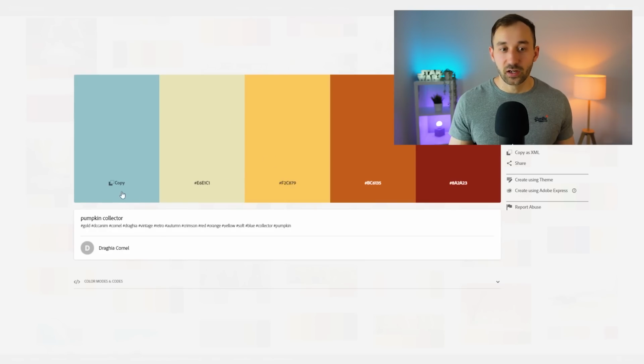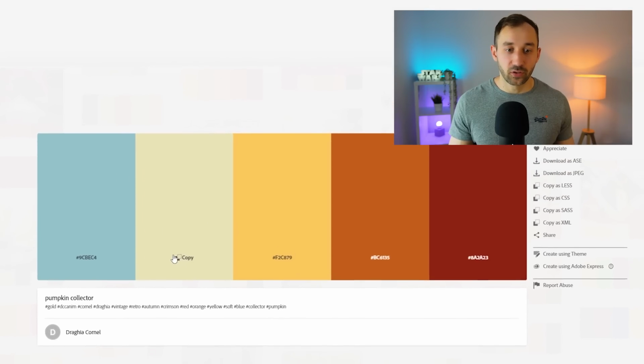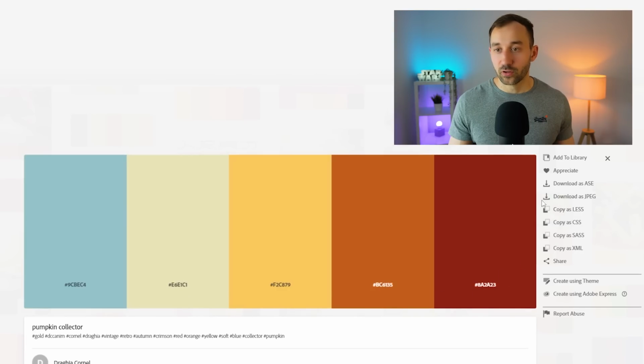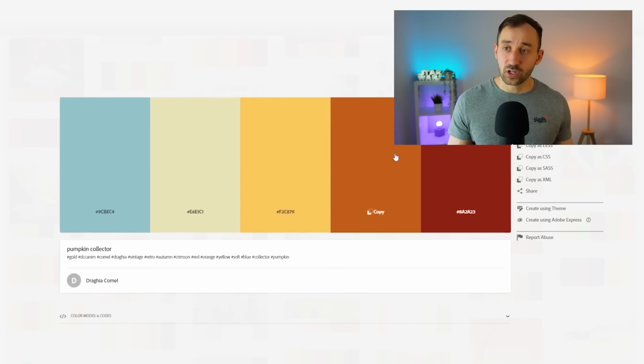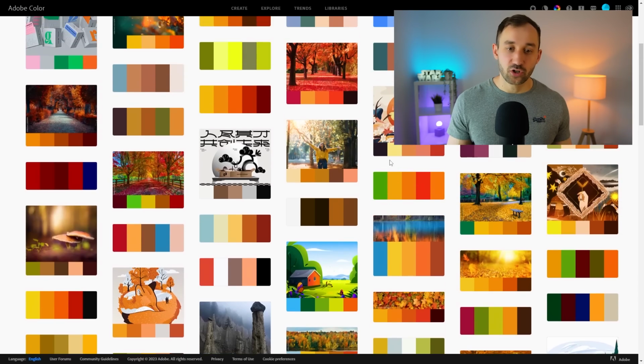If you click into these, you can copy the colors or the hex codes individually. You could download them as a JPEG, and you could add it to your Adobe library for easy access within the tools. And you've got various other options here as well. So definitely a really handy website that can help make your t-shirt designs look a lot nicer.